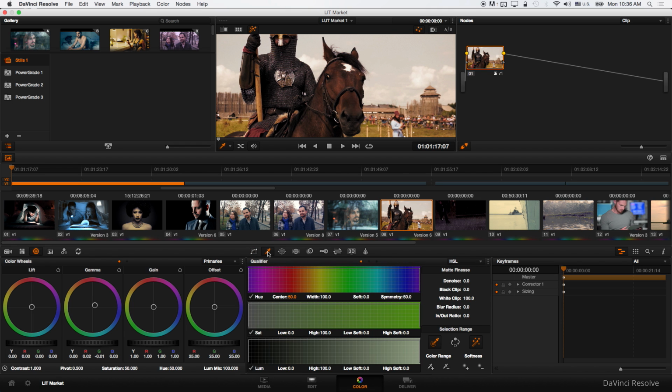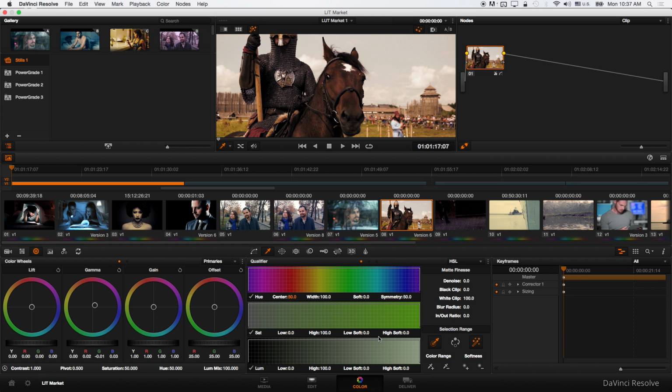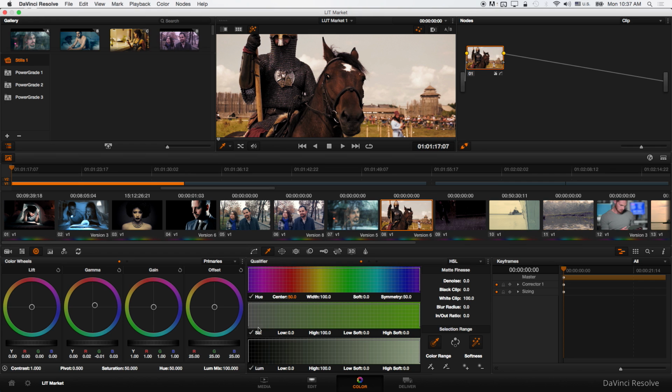Then, the qualifier. Now, if we come to Speedgrade and we initiate a secondary color control, you can see that all what we have is HLS, which is hue, lightness, saturation. Now, in Davinci Resolve, we have more than one type of qualifier. We have the HSL, the RGB, and the Luma qualifier. Well, the Luma doesn't really count because Luma is basically HSL with hue and lightness turned off. So we have the HSL and RGB.